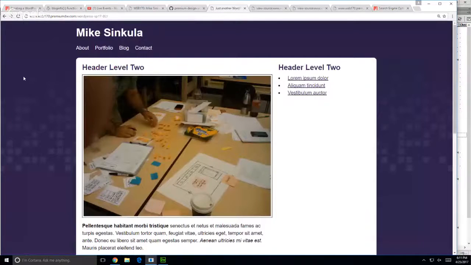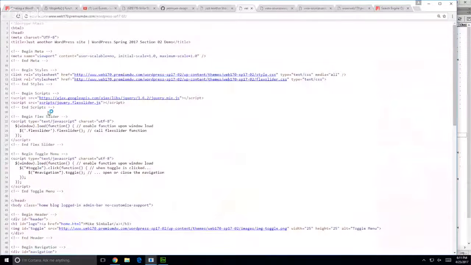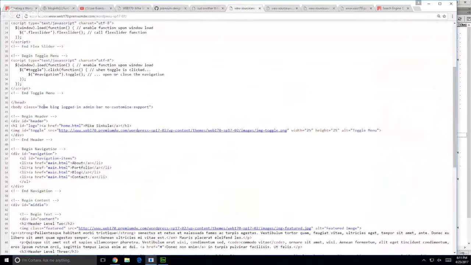So if we refresh this and view page source, it is going to write in the class: home, blog, logged in, admin bar, no customize support. In other words, we are on the home page. It is the blog feed. We are logged in.